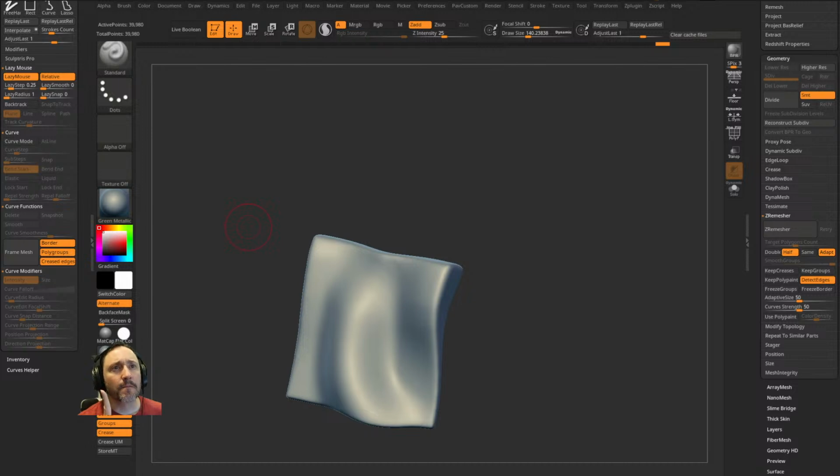Let's see. Do you know of a way to transfer a subtool's undo history into another subtool, or duplicate the subtool and have both versions? Oh, with full undo history.